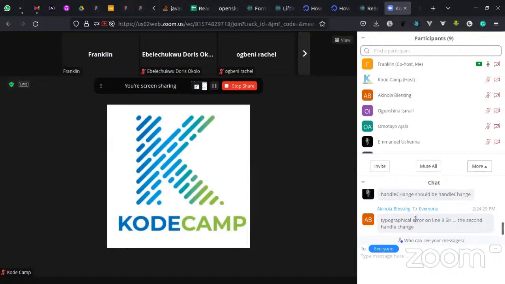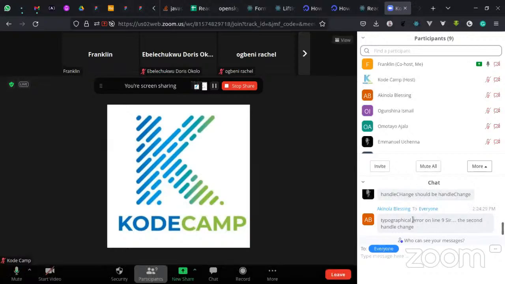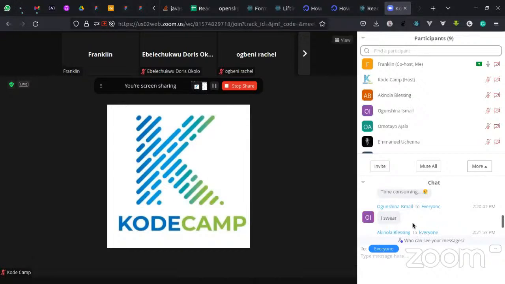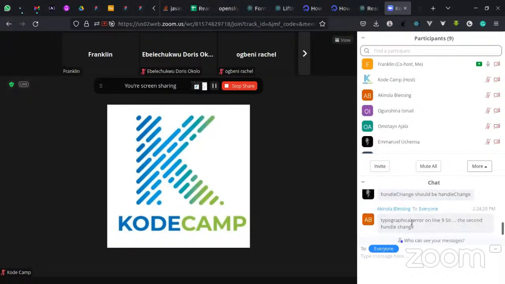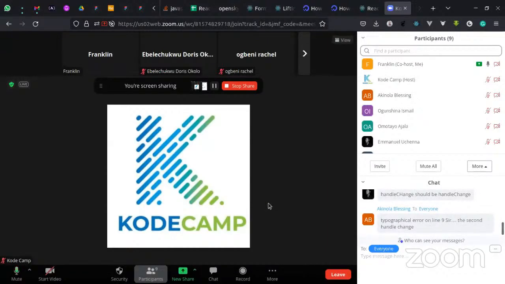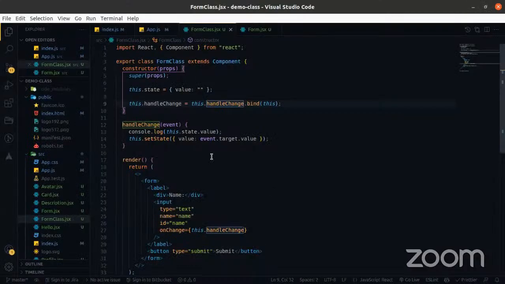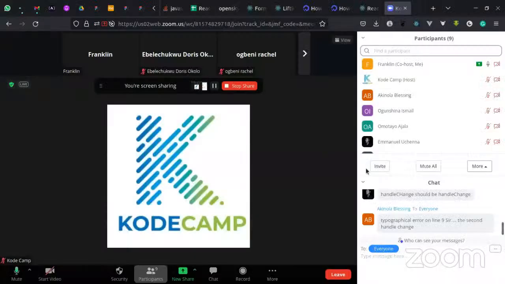Anybody who understands what line 9 is actually doing? Past components are not that hard. Anybody can actually explain what line 9 is doing? There's something I want to explain to you guys first before I move on. Any hands? Anybody has any idea?